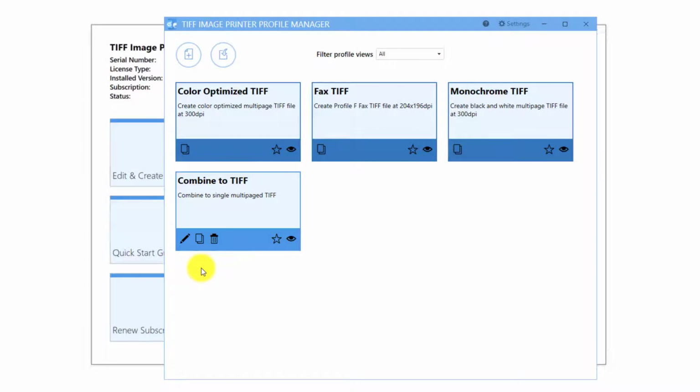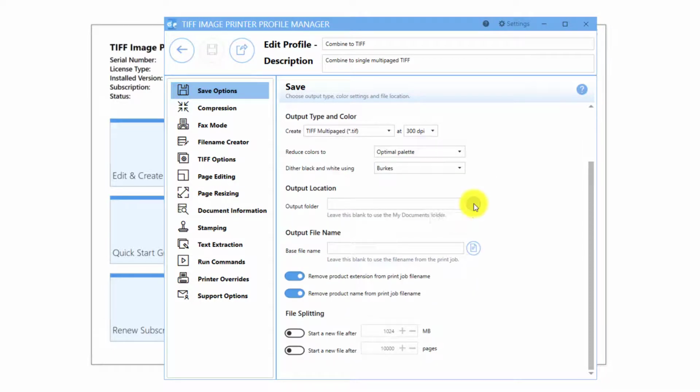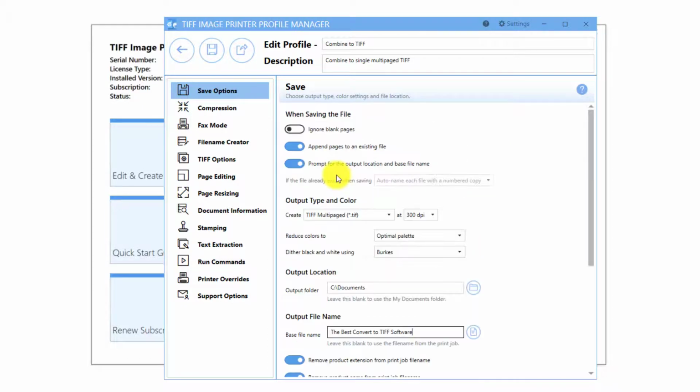You can speed up the merging process by designating the output location and the output file name directly in the profile. Reopen the Combine to TIFF profile that we created. Under the Save Options tab, set the output location and output file name of your TIFF images. For further automation, you can disable Prompt for the output location and base file name so that you are not prompted by the Save As dialog each time you print.